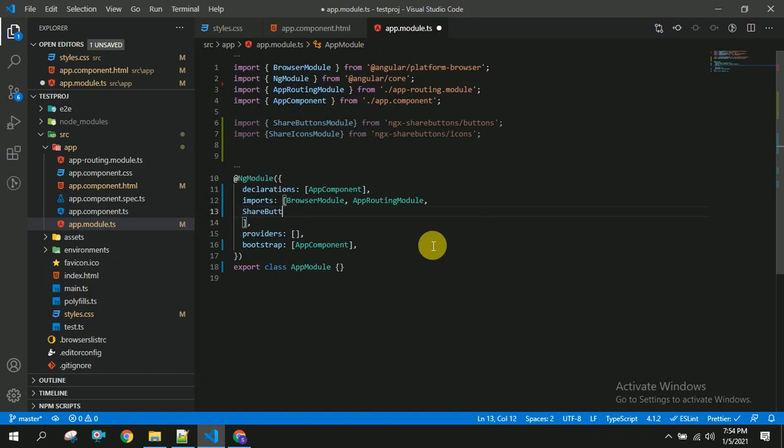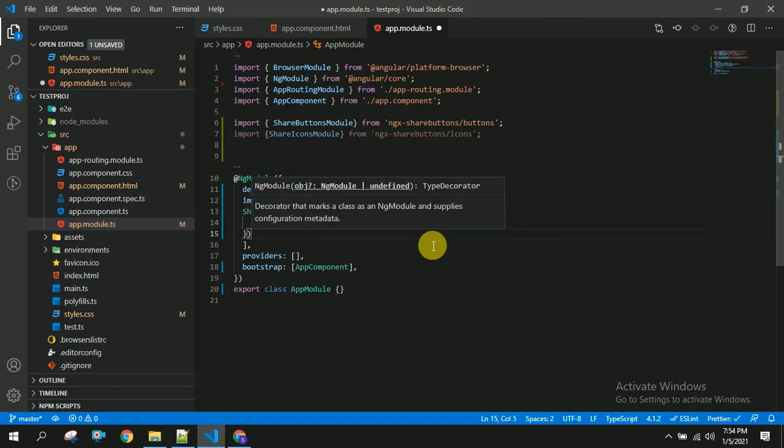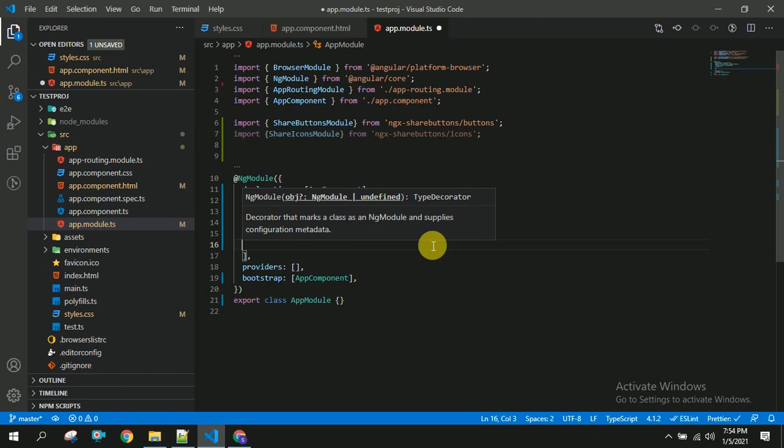Share buttons module dot with config. You will be getting the intellisense here. It will take a property called debug. You have to set debug to true. So next one is share icons module.